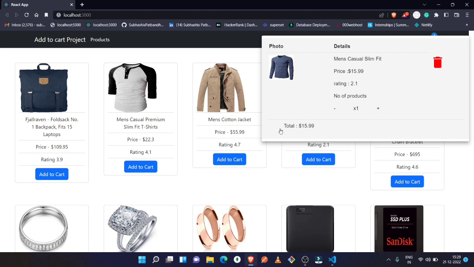And down here you can see the total of this particular product of our cart. So now if I increase this quantity, here you can see the total is changing.